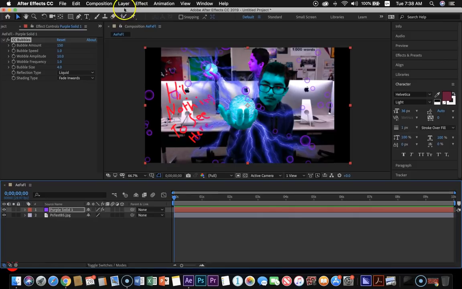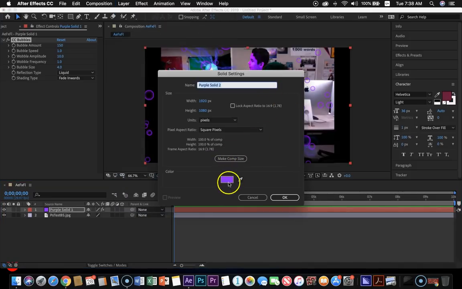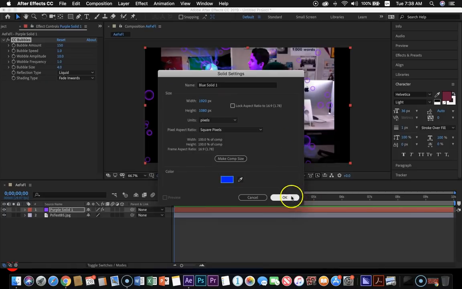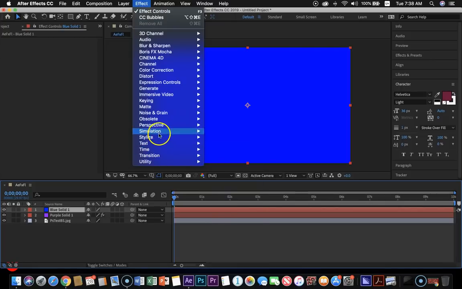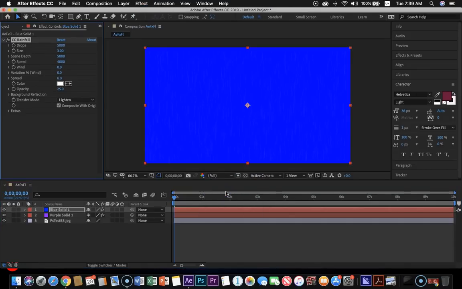I'm going to add another layer, so I can add another effect. Layer, New, Solid. We'll change the color to a blue. Click OK. And now I'm going to go to Effect, Simulation, and there's Mr. Mercury. It's kind of weird looking. There's Rainfall. Just click on that. Let's not click on that. Command Z. Work on that later.